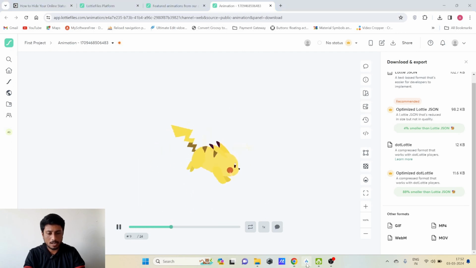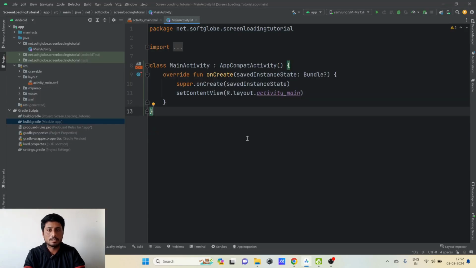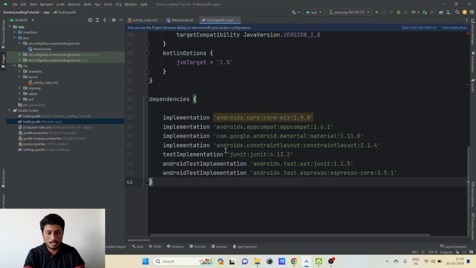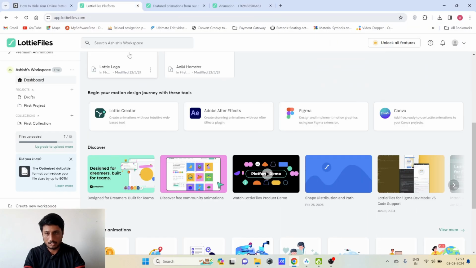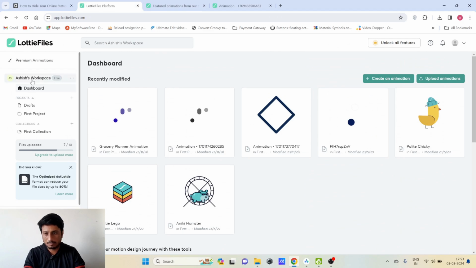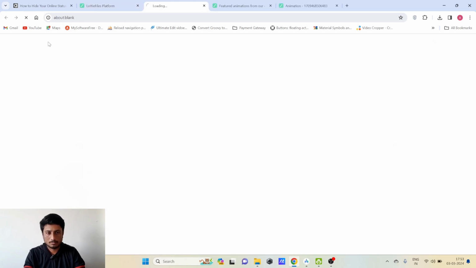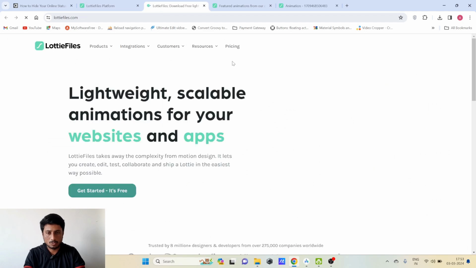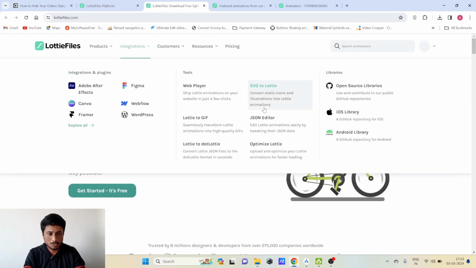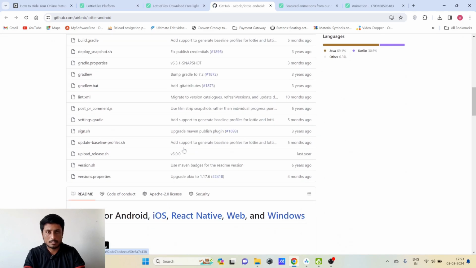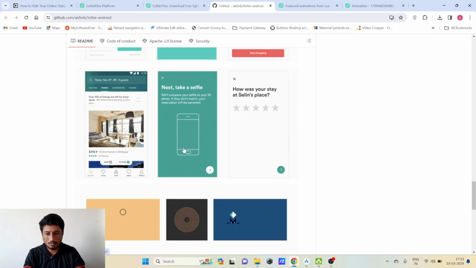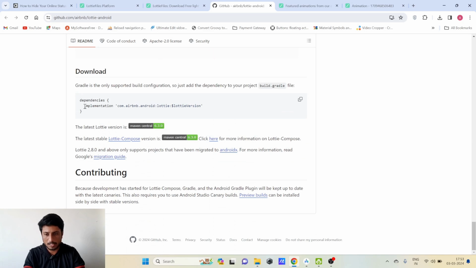Now, coming to our Android Studio project, we first have to add the dependency of Lottie to our Android project. For that, just open build.gradle. For the dependency, on the dashboard we have an integration option, and you can click on Android library. It will redirect us to the GitHub page, and from here we can copy this dependency.